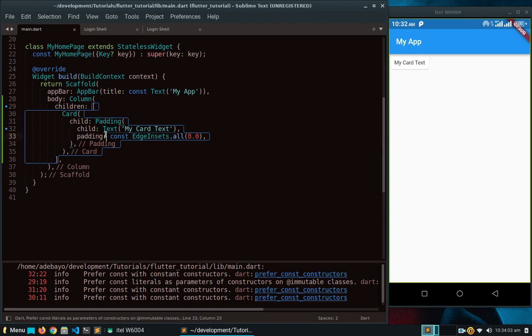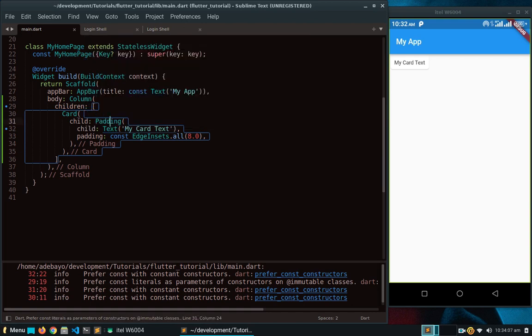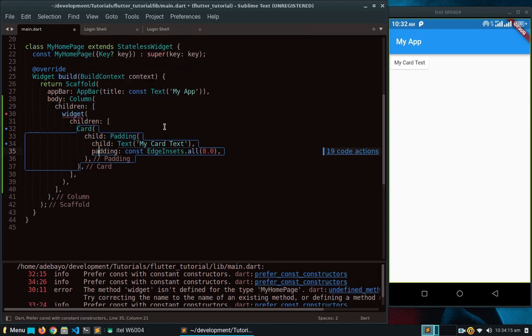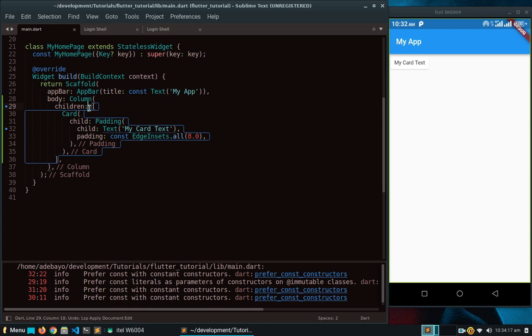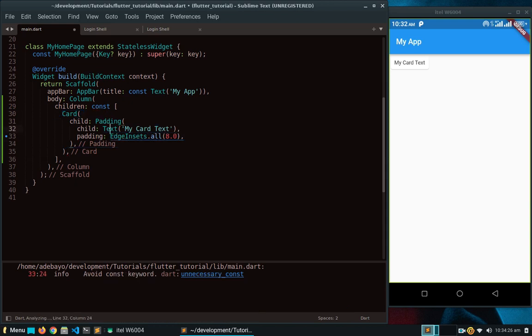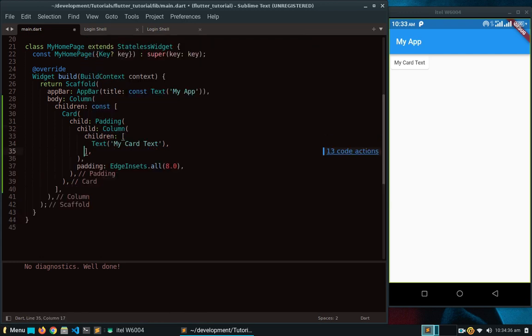Of course, I could also change this. Instead of having this padding here, I can decide to use something like a Row or something. I can put a Column here. That's what I'm trying to do. Wrap this with a Column. It's not working though. Alright, there it is.